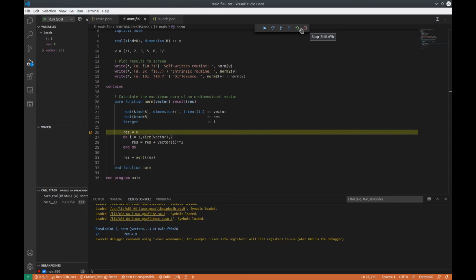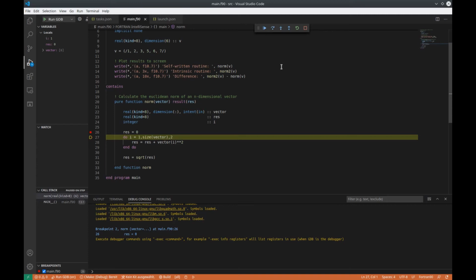All the shortcuts are shown here. If you hover over it, you already see directly that continue would mean F5, step over would mean F10. So if I hit F10, I will go directly to the next line.